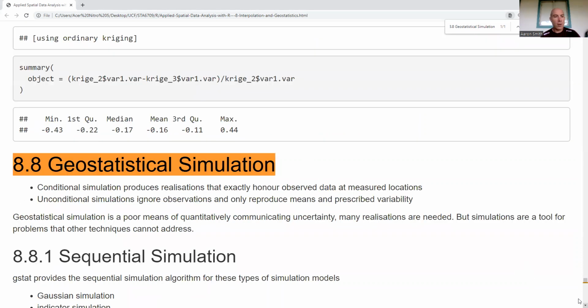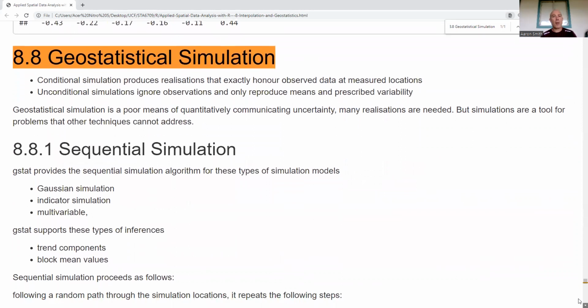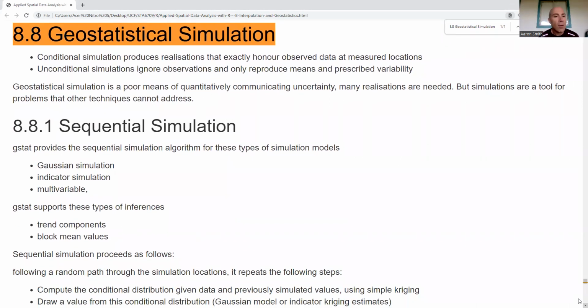In geostatistical simulation, I want to see a realization of the situation that could lead to the data I have. I've observed data. I'm going to try and come up with some shape, some form of what could be happening to give me exactly what I observed. Now, we're going to do this a lot of times. We're going to do a large number of simulations.